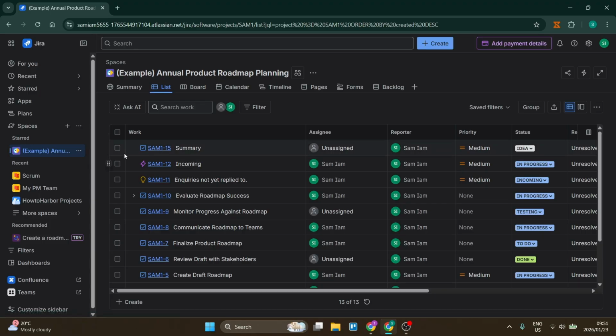Today I'm going to show you how to use Rovo AI in Jira. So if you're not familiar, Rovo AI is actually the AI that is built into Atlassian's tools, okay? And Jira is one of them.